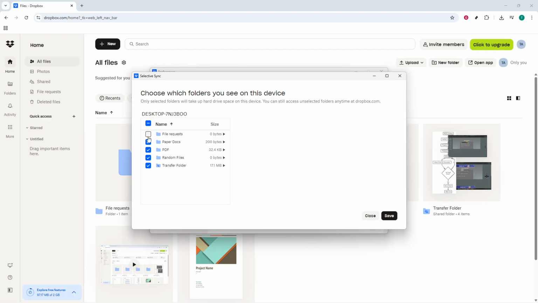You'll now see a complete list of folders associated with your account. Each one with a check mark is currently set to be stored on your computer. To free up space or reduce clutter, uncheck any folders you don't want to keep on your hard drive. This does not delete your files from Dropbox. It simply removes the local copies so they won't take up space on this device.